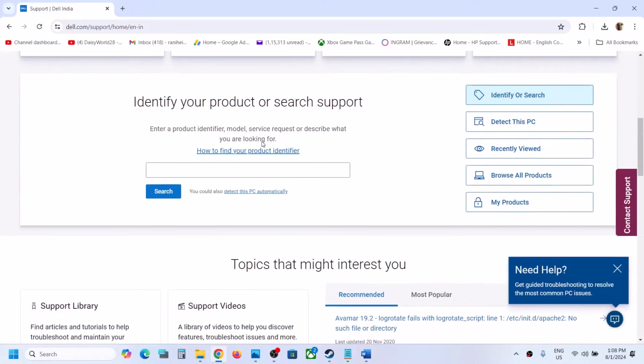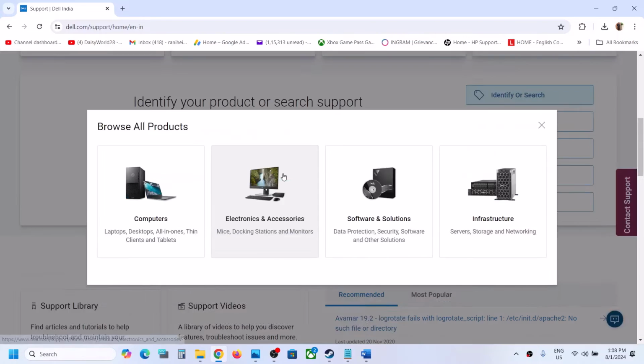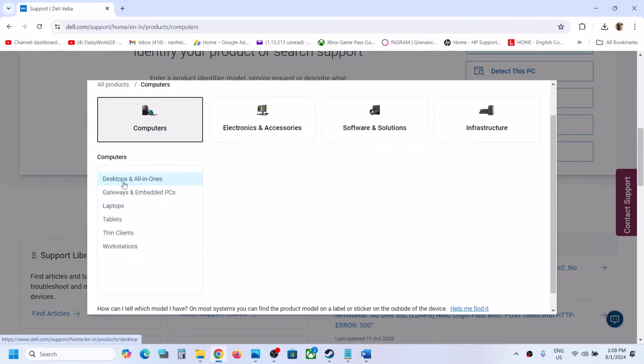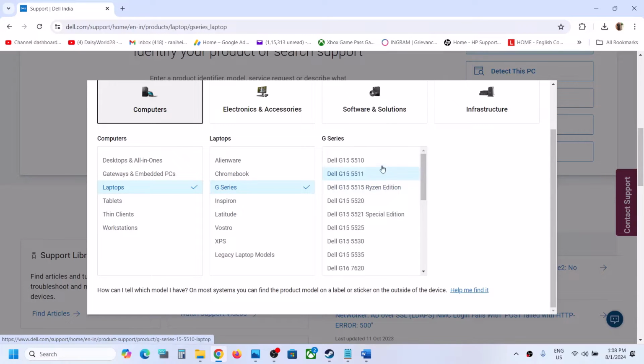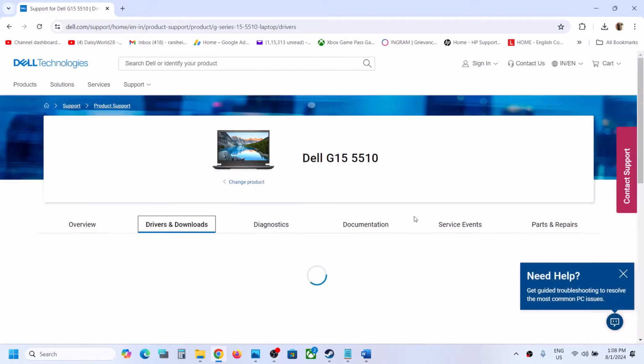On this website, enter your service tag number or express service code, or if you see your model number, just select your model number from here. If you don't see it and if you don't have a service tag, you can click on detect this PC automatically, or you can click on browse all products, then go to computers and then select your computer over here. Make sure that you select your computer, your series and your model number, and then click on select this product and then go to drivers and download.